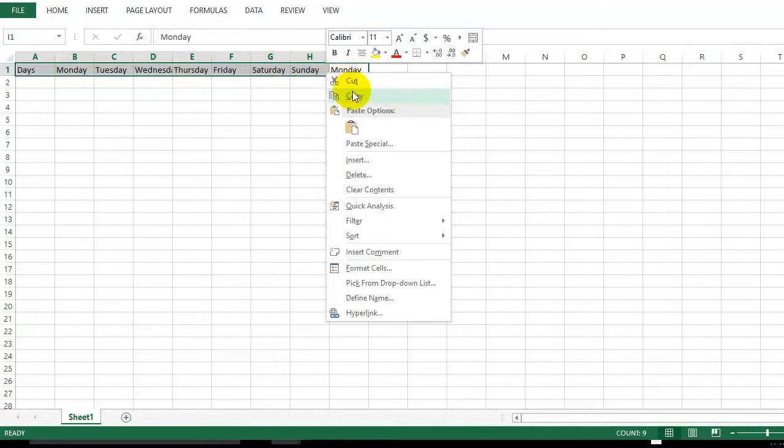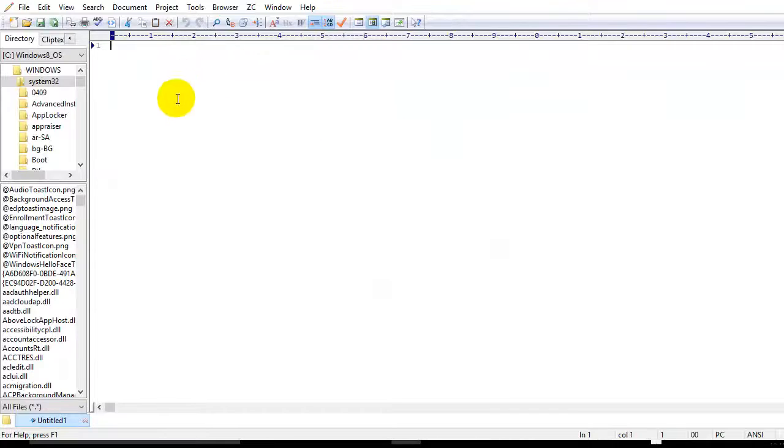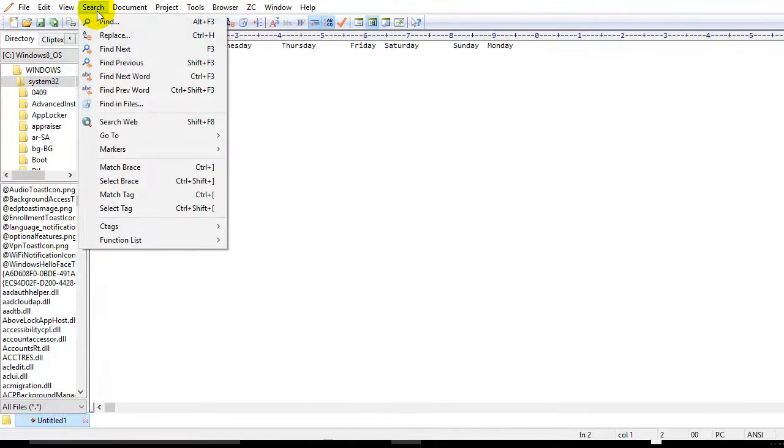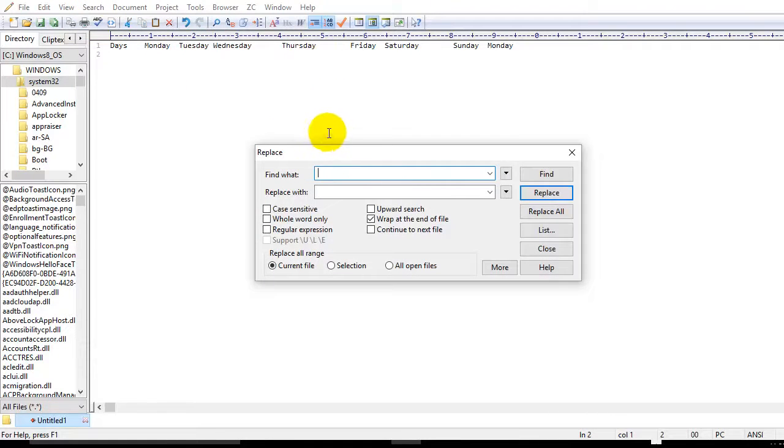using Control C, or you can right click the mouse and select the copy option. I'm going to paste all this data. I've pasted it. Now I will search, then go to replace. So here in find what I'm going to type \t, which stands for tab, and replace with \n. \n means new line.